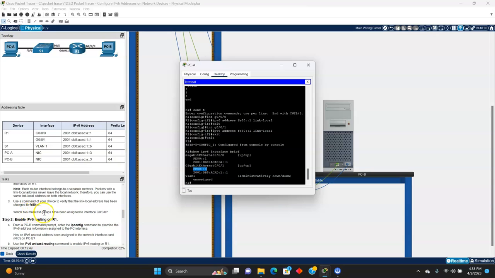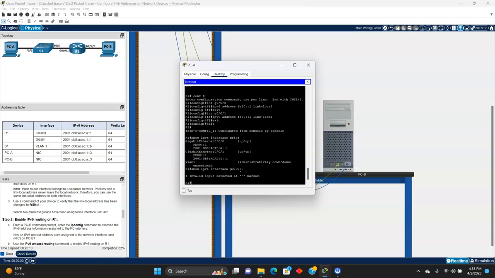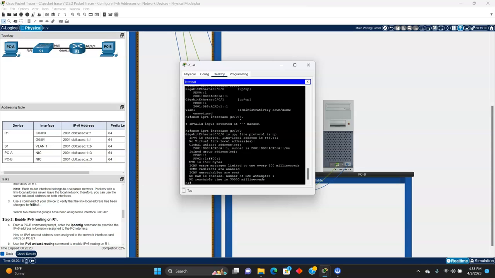It says, which two multicast groups have been assigned to interface G0/0/0? Let's see that. So I can put again show IPv6 interface, and then I put the interface that I was asked about, which is G0/0/0. Press enter. Oh, show IPv6 interface, I just put in an extra slash, so I can do it right here.